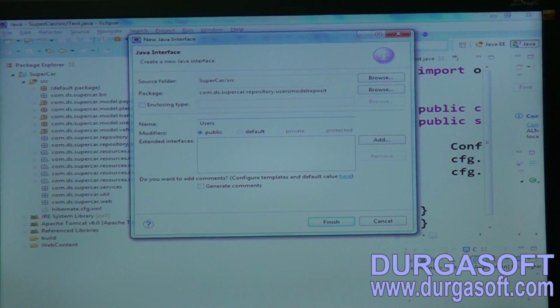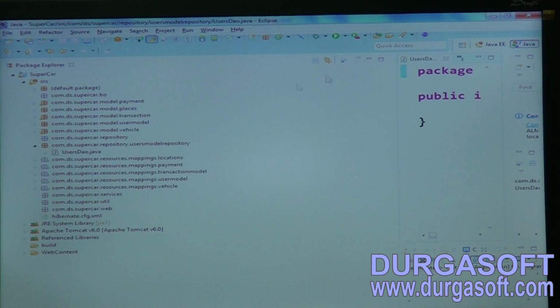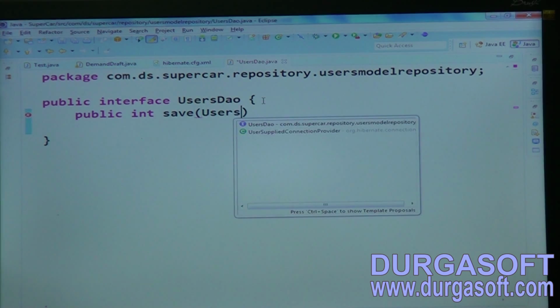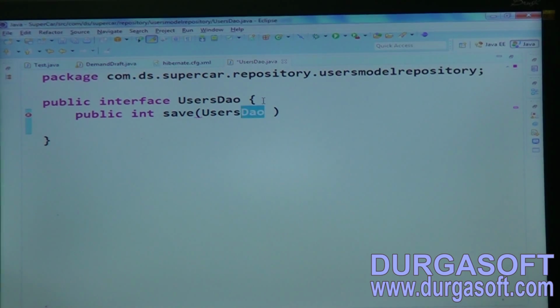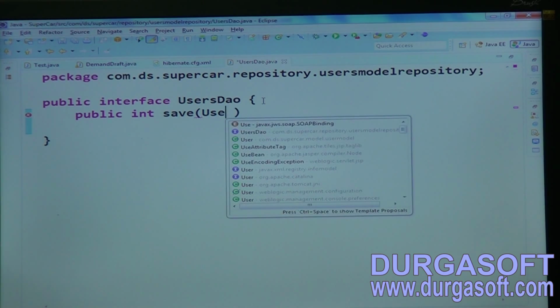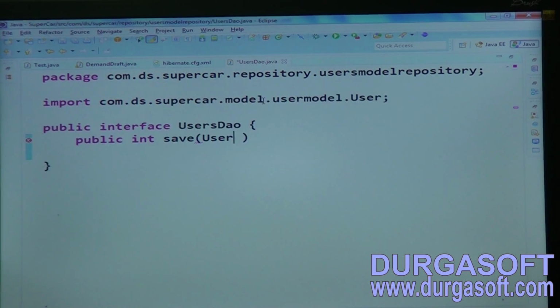We have users, right? We have one users, one employees, one drivers, and one address. So for all these, write 4 DAO classes. Users DAO interface. Write methods: public int save, user only, user.